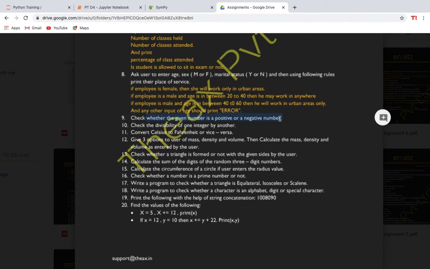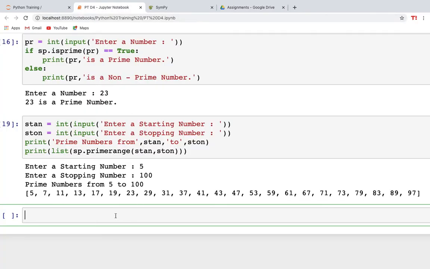Number is positive or negative, we have done there. Check the divisibility of one integer by another integer. Yeah, you can do. You can just perform this one. Check the divisibility of one integer by another integer. Yeah, this is good. Okay, so this one you can do.